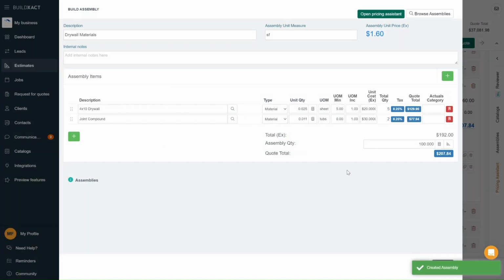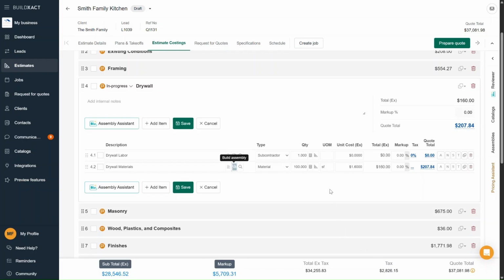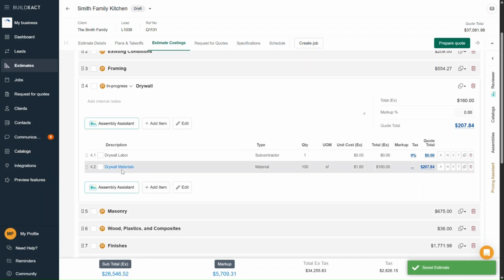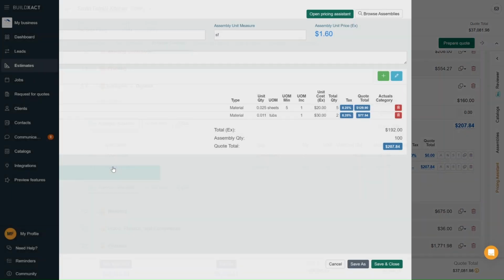Back in your estimate, you'll see that assemblies are easy to spot. They have a blue tab beside them. For example, the line item above our assembly doesn't have the blue tab. Also, once you press Save, the assembly's description text turns blue as well. And with anything in Build Exact, if it's blue, it's clickable, so if you need to go back into the assembly to review or make changes, just click on the description or the blue tab beside it and you're back in.